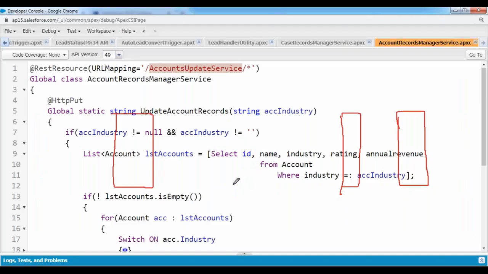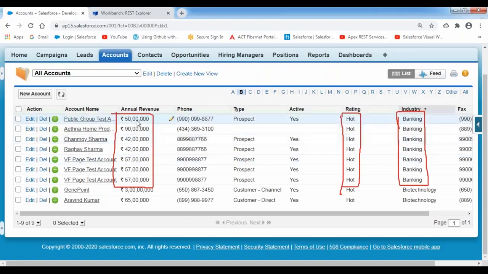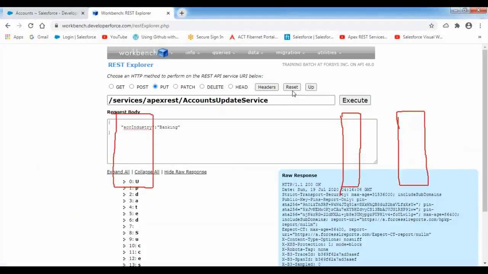What is the value you want to assign? I am going to assign the value 79 lakhs for all of these. How can we do that? Now let's see practically. So let's execute this web service. Now click on execute.